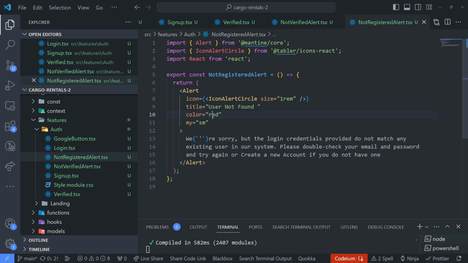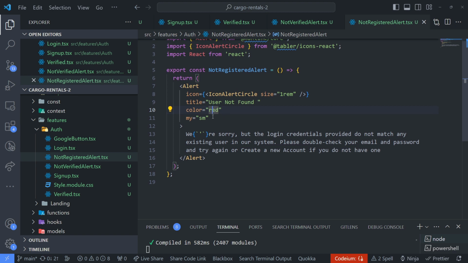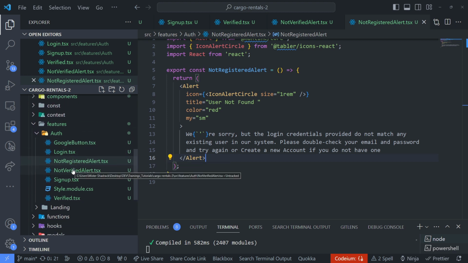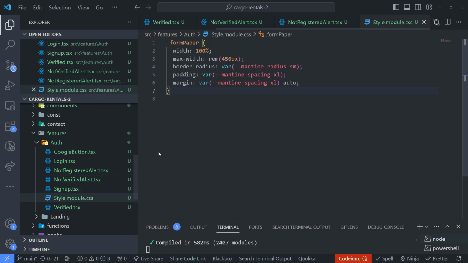And also, let's say a user is trying to log in with credentials that don't exist, you've not signed up but you want to log in, this is the alert we are going to show you. Alright, so these are the not registered alerts. These are just templates to do different things around our authentication system. Now there's a style.module.css file which does not contain a lot, just a few styles about our login and sign up UIs.